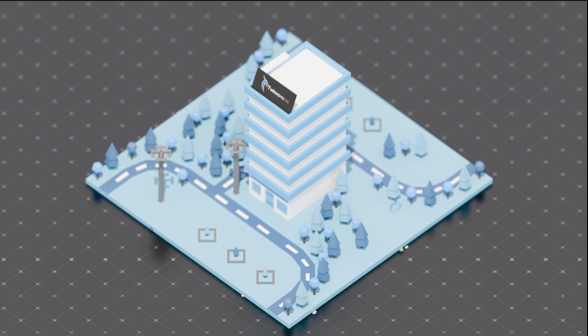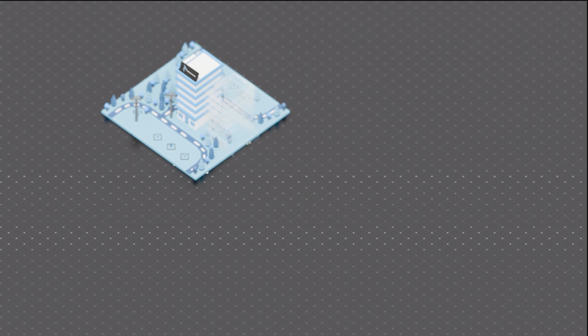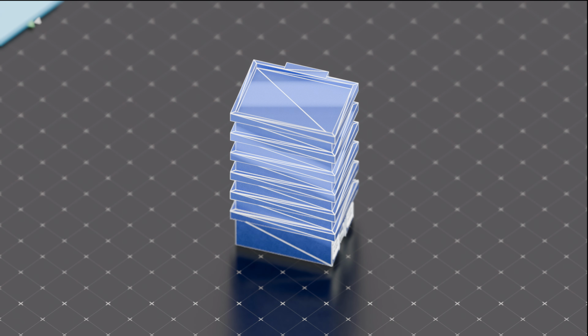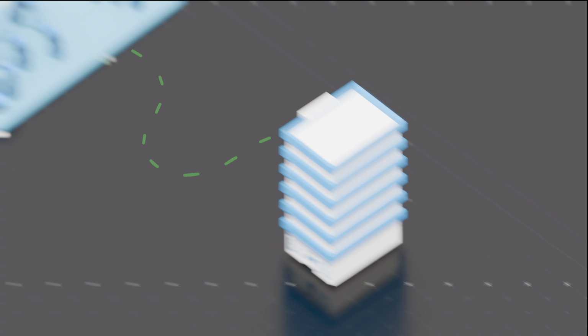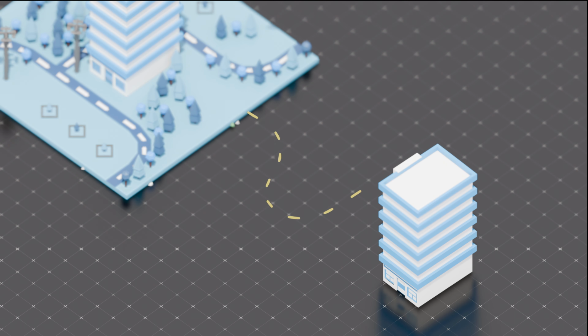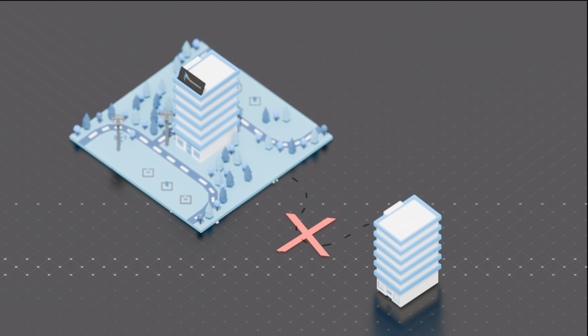For instance, consider this architectural model of an office building. While it captures every detail, from materials to structural elements, it does not yet incorporate live data from sensors or operational metrics. This makes it an essential starting point for further development into more advanced digital twins.